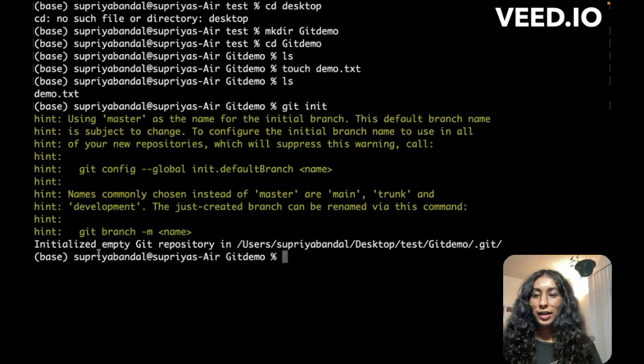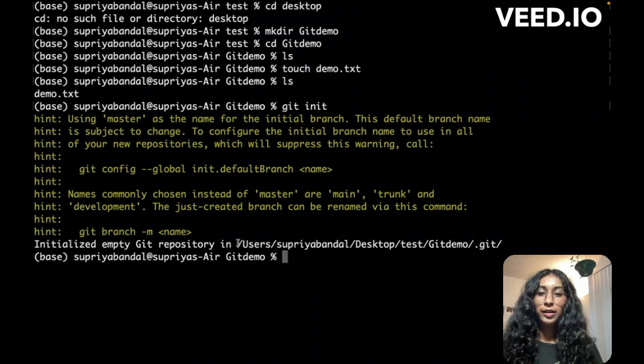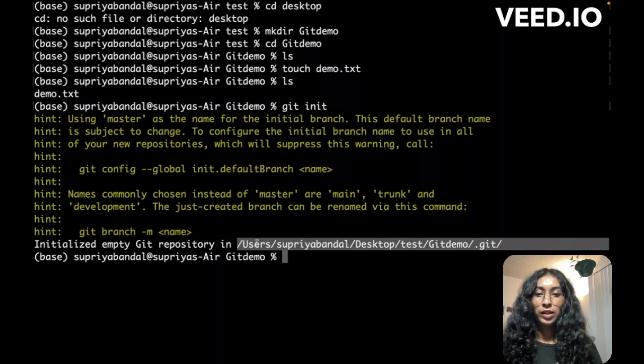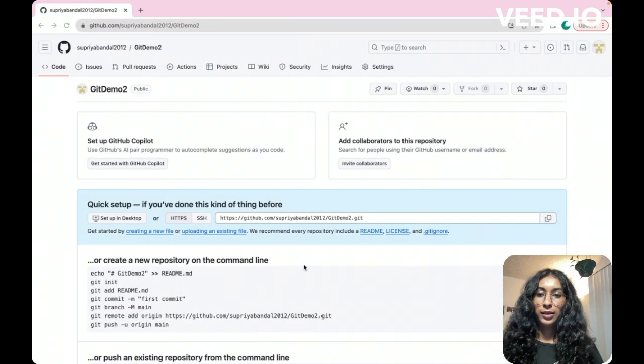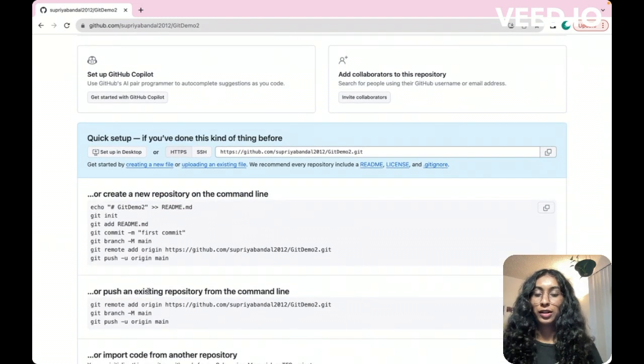So here you can see that it has initialized the Git repo at this particular path, right? Next, you can follow these commands that they have shown over here. If you want to add the readme file, you can go ahead and do that as well. If not, you can create that later on.